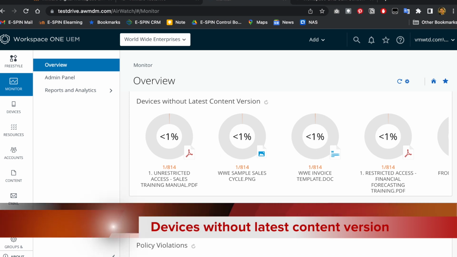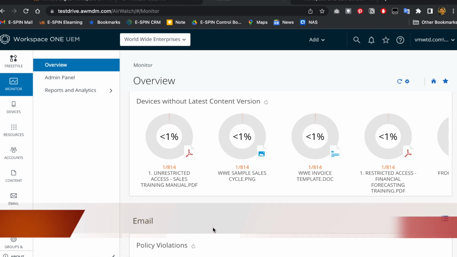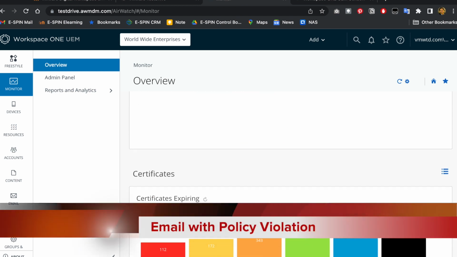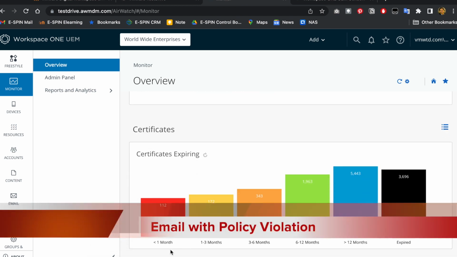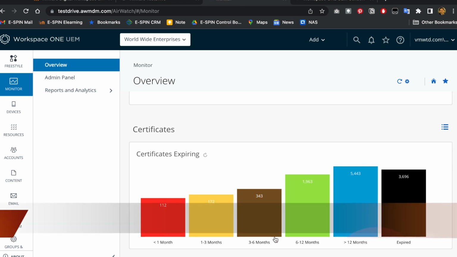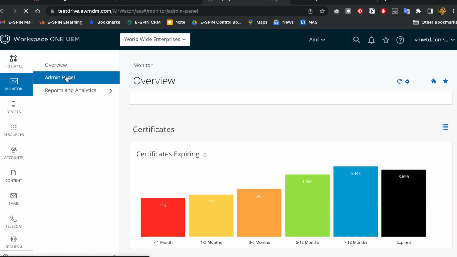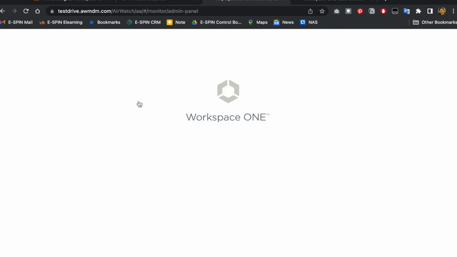The ones without latest content versions, and then for the email, the specific certificates that have expired, for how many. So you can base on here to get the condition and then make your management decision on what to do next and what kind of actions you should take.